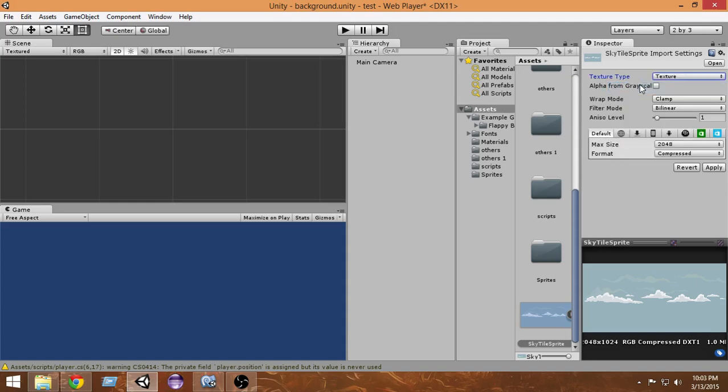Now the next thing we have to do is from the wrap mode, it is selected as clamp. So we have to click here and select Repeat. If we make it repeat, only then we can use it as our repeating background. And once you have done that, make sure to click the Apply button, otherwise the changes will not be saved. So click on the Apply button. Now our sprite has been converted into a texture with repeat wrap mode.